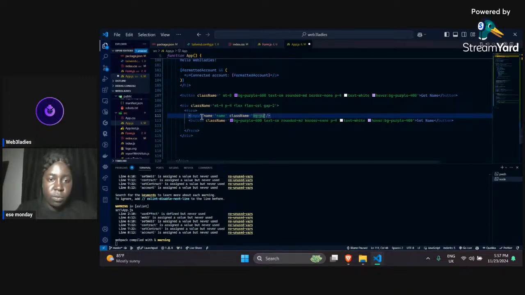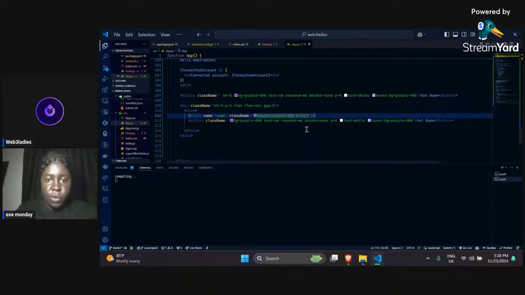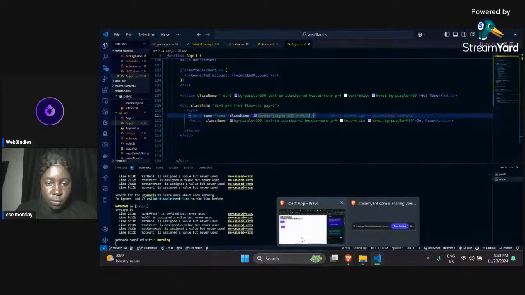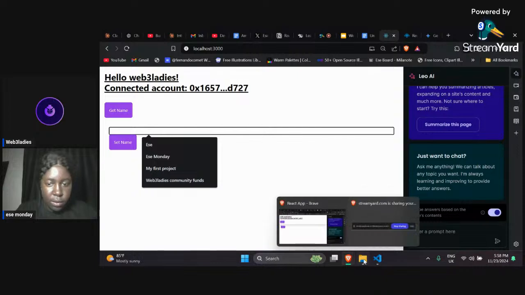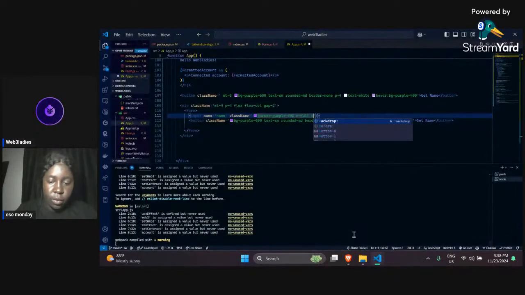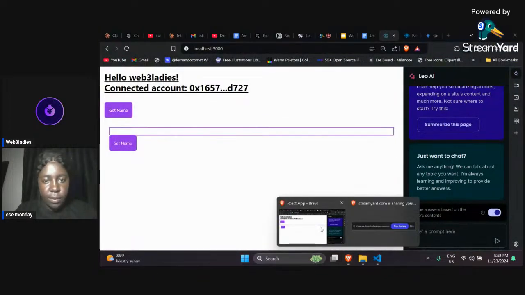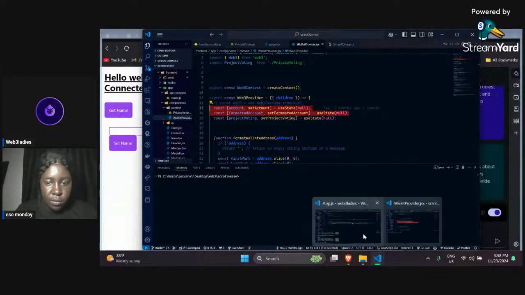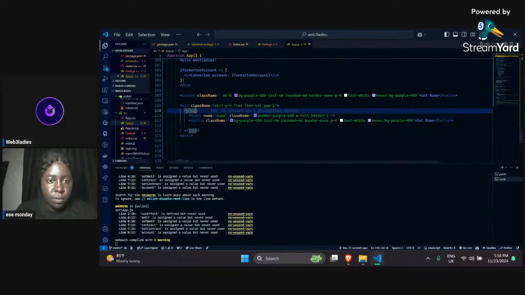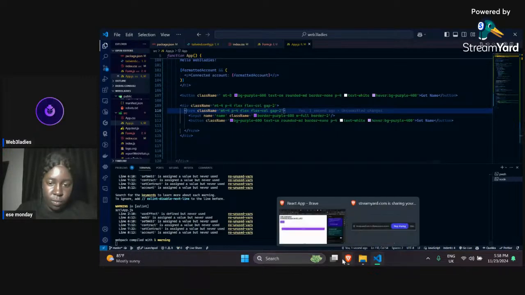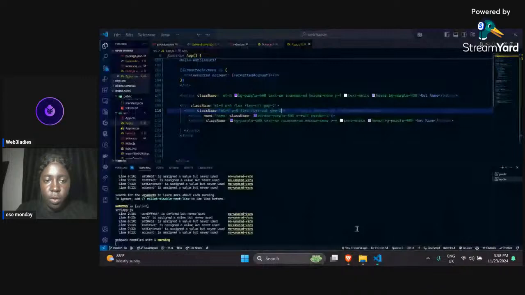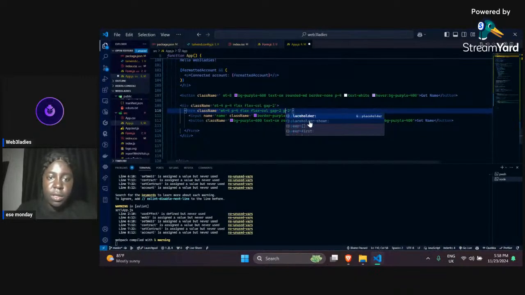Border purple 500. Add the full width to your input so you can see it. Okay, add some border too. And that is it. We have our application. Put some space in it. Now we have it all set up. We have our styling, or should I say the layout, all set up.